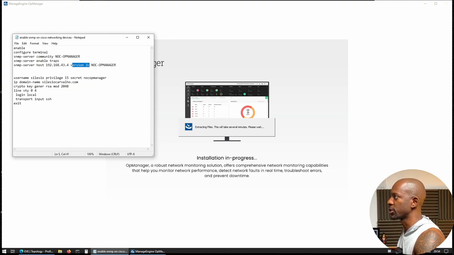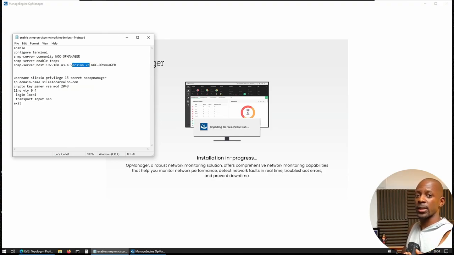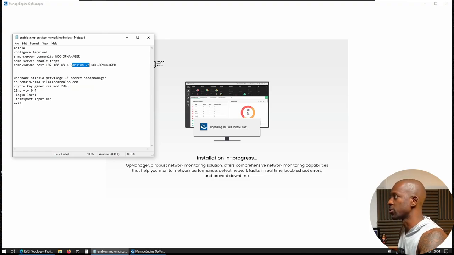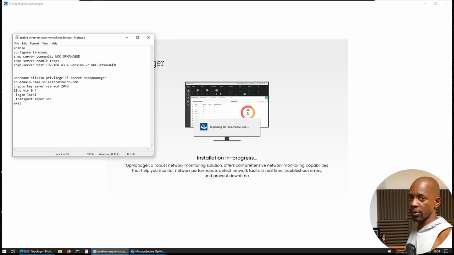And the version. SNMP supports, at the time of this recording, three versions. We have version 1, we have version 2, and we have version 3. And I'm going to use version 2. And we're going to say, okay, this host using this version will be using the same community we just defined up here. Okay. Now, another protocol that's going to be used to monitor the devices is SSH.